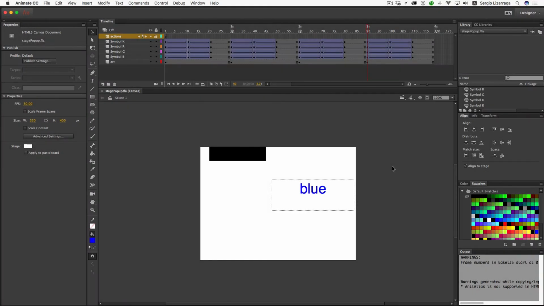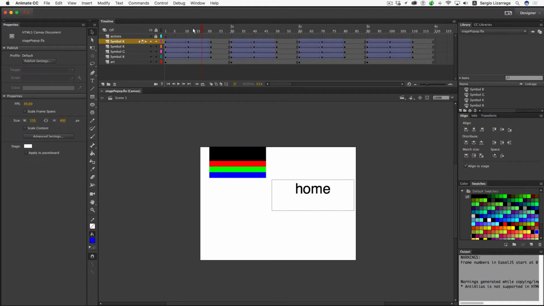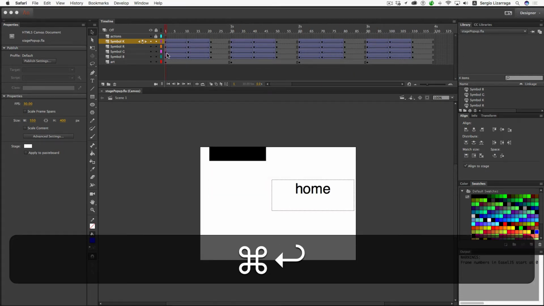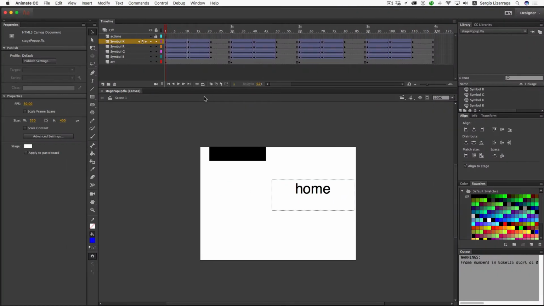So this is a continuation of the pop-up menu in the main timeline, and by that I mean that the menu is directly in the timeline. They're not within a movie clip. So everything happens right on the main timeline. And if we run it right now, we can see that this thing is continuously going through. And so what I want to do is add some stops.